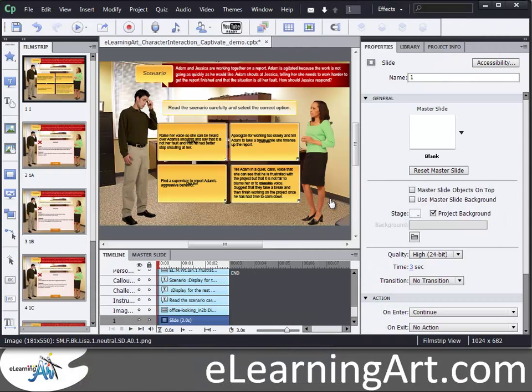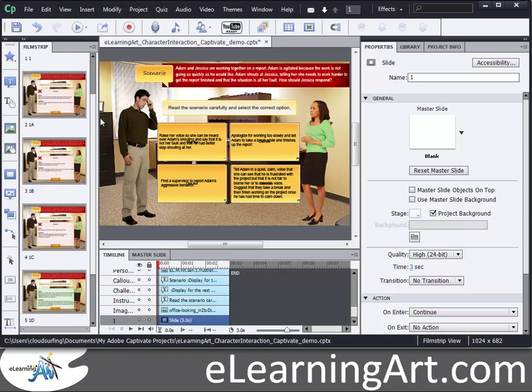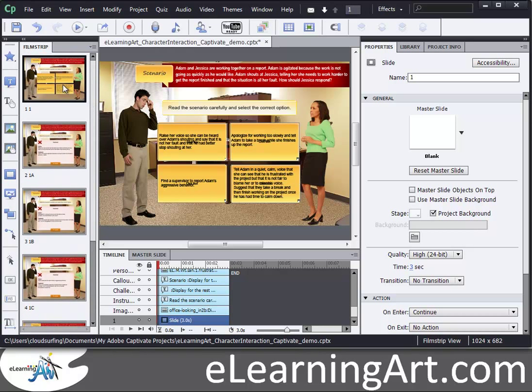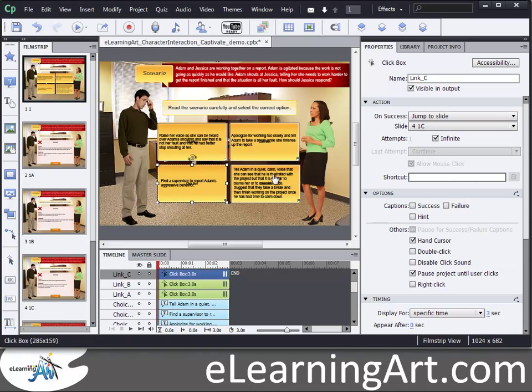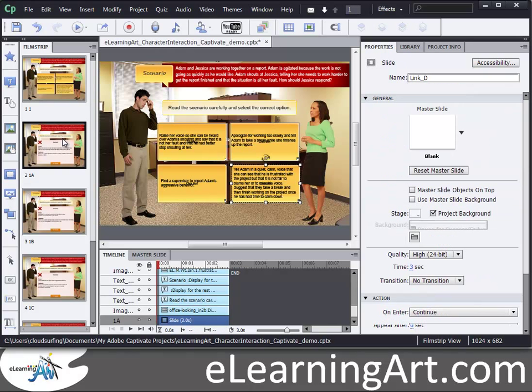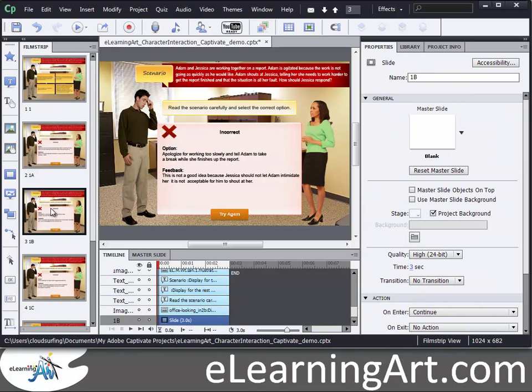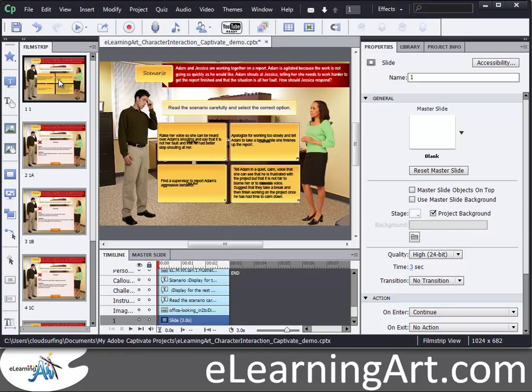Here we are with Captivate open, and one of the first things that you'll notice here is I have basically 5 slides here. So we're doing slides and then linking to new slides from within. So this is the base layer where I have the scenario, and then I've used link boxes, and it links to the feedback slides. A couple of things to note here.